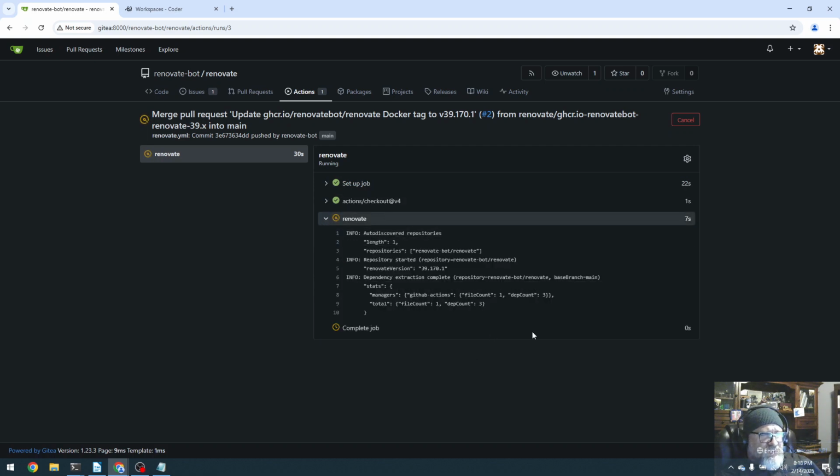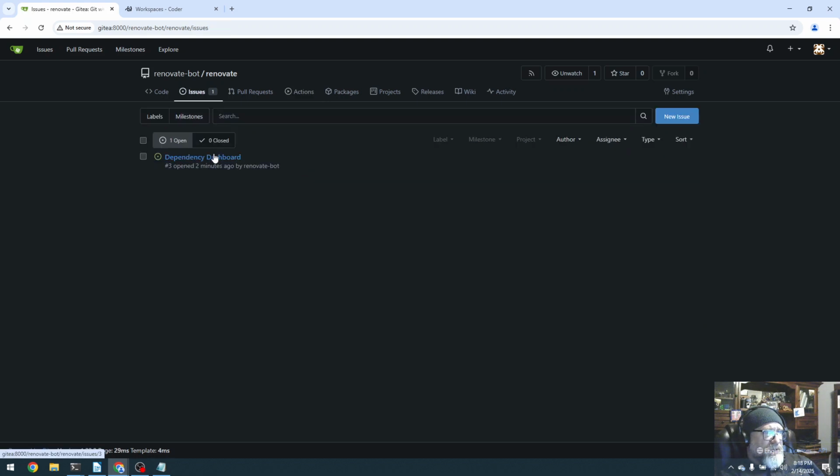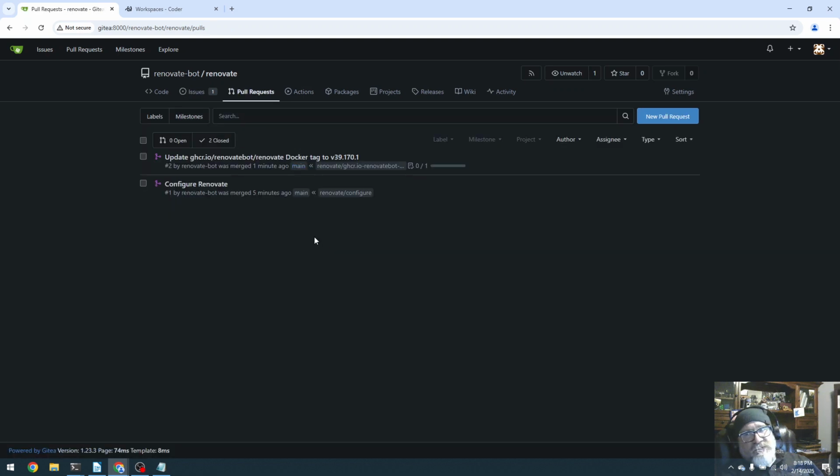So now let's see what it's doing here. It's basically diving in and inspecting everything, and it's pretty much done. And I don't think it's really done much of anything. So I go back here now. I can go back to my dependency dashboard, and it says there's no open branches. It's all up to date. So essentially, what I've done is I've had it upgrade itself.